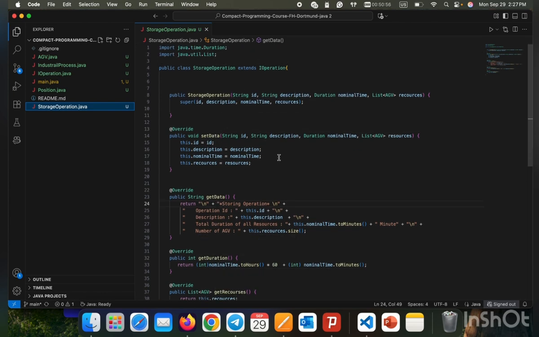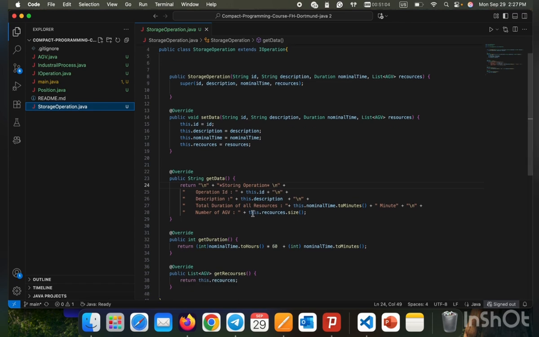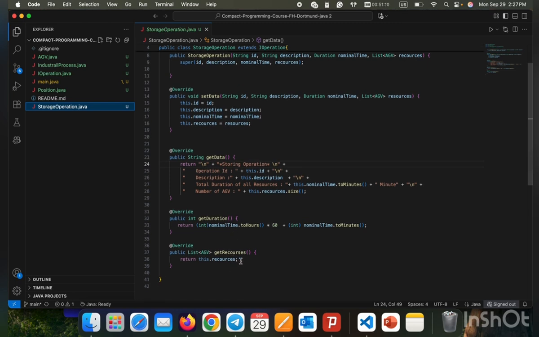SetData is responsible for updating the details of the operation. GetData returns a formatted description of the task, and getDuration returns the number of minutes that is spent in the operation. Lastly, getResources returns a list of AGVs that are allocated to the operation.